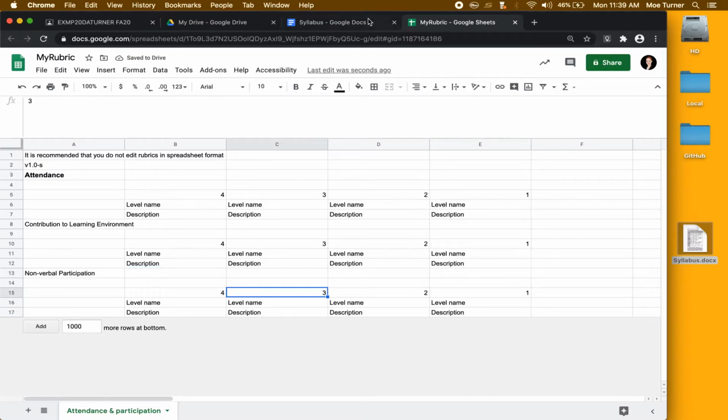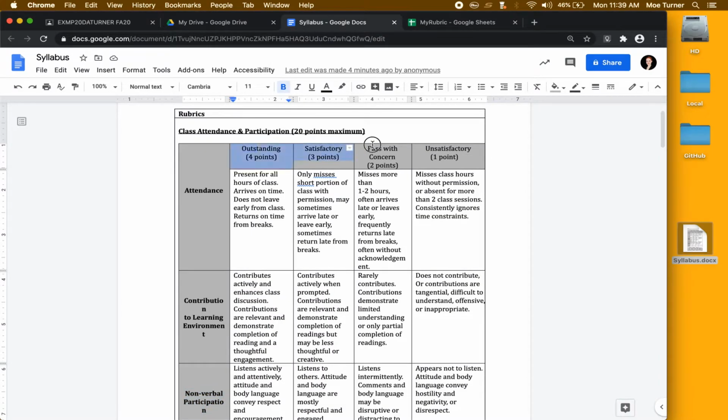Okay, so we need our levels. This is the first thing. So here we have outstanding, satisfactory, pass with concern, and unsatisfactory.